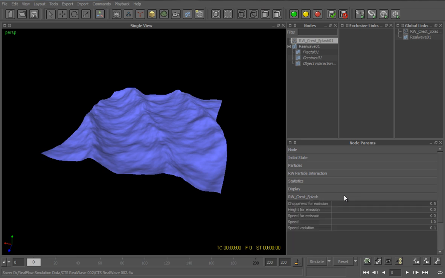To trigger the creation of particles, you have to tell RealFlow the conditions. As you can see in the node parameters panel, the choppiness for emission value is 0.2, but this parameter is actually only relevant in combination with the statistical spectrum modifier. Here it has no meaning and must be set to 0. The height for emission parameter has far more influence and is related to the wave's vertical height. If you only want particles at the wave crests, increase the value, for example to 0.25. This value, by the way, is given in RealFlow units.